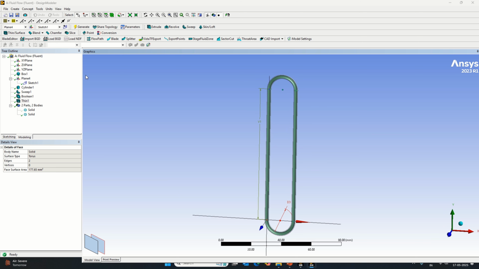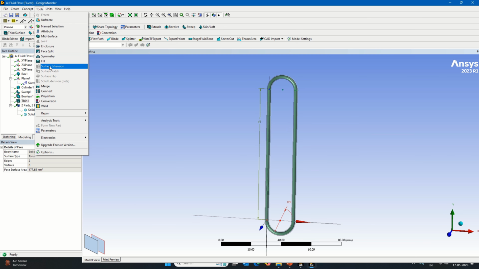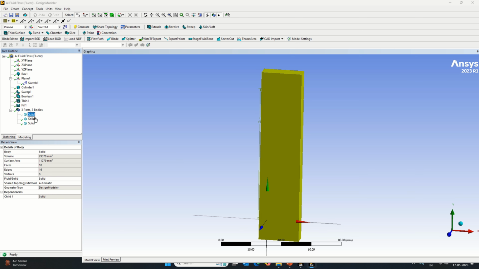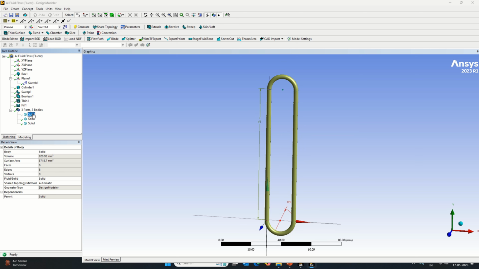So I will go to the tools, select the fill operation and apply. Just carefully observe what changes occur here. Earlier there were 2 parts, 2 bodies, now it is showing 3 parts, 3 bodies. This is your solid which is outer, this is again a solid, and this will now be your fluid zone. So just observe the definitions here.